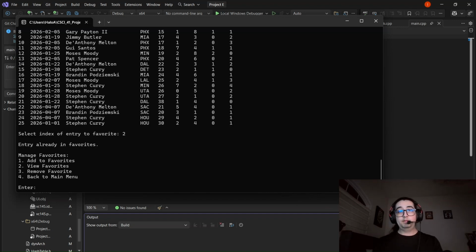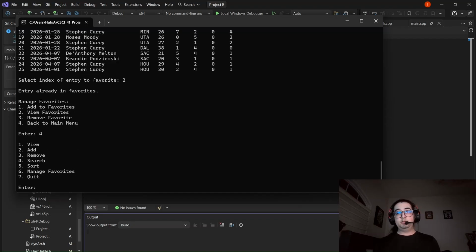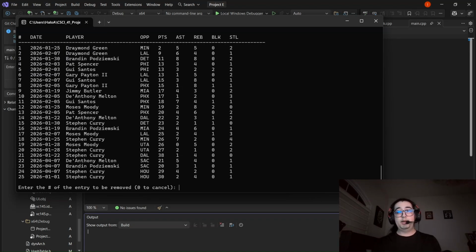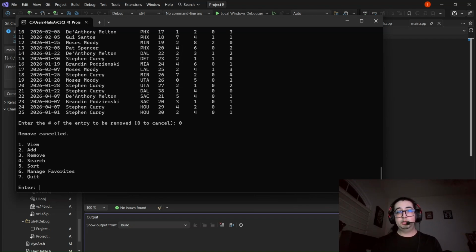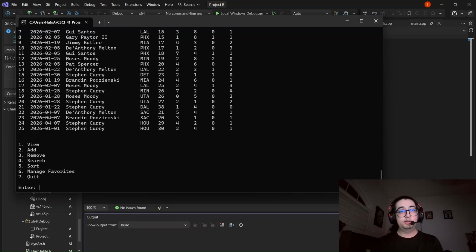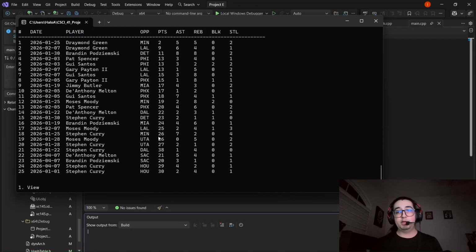So we can go back to the main menu now, and removing an entry was also improved upon by allowing the user, as you can see here, to input 0 to cancel the removal operation. So when we go ahead and enter 0, the remove operation was correctly canceled, and if we take a look at the array, no changes have been made.